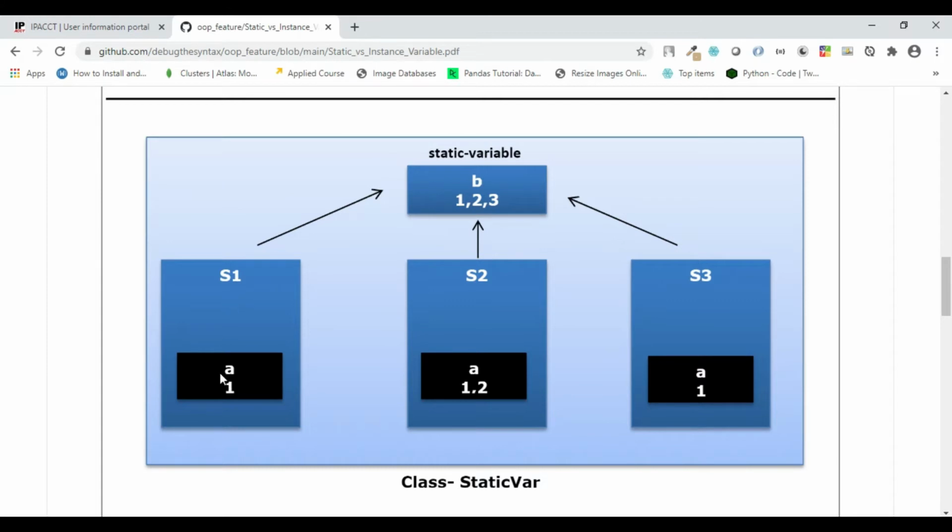Whereas in the case of an instance variable, if I increment the value of a by 1, that is restricted within S1. That will have no influence on S2. S2 will have its own instance variable. So if I increment the value of a inside S2 by 1, it will become 1, then it will become 2. That 2 will not be reflected in S3. So these are local to the specific instances.